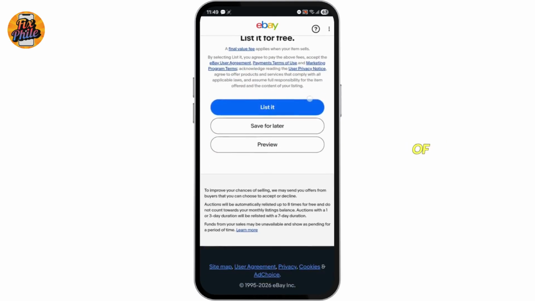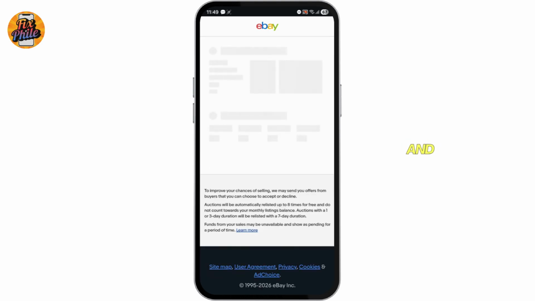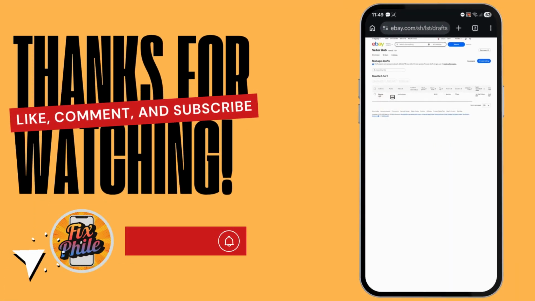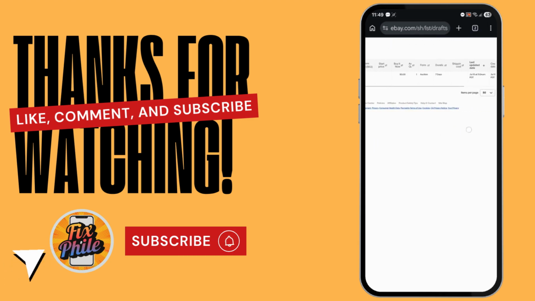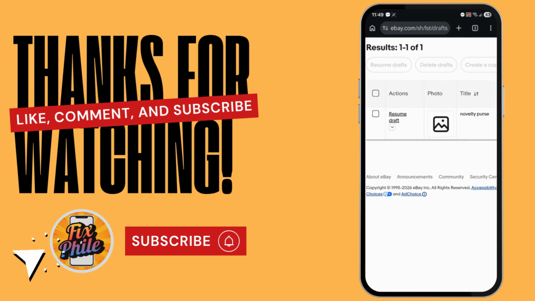And after you complete all of this, simply tap on listed, or you can also come back later, so tap on save for later. And in this way you can list multiple items on your eBay seller hub. It will be listed over here, and you can continue or resume the draft later on.